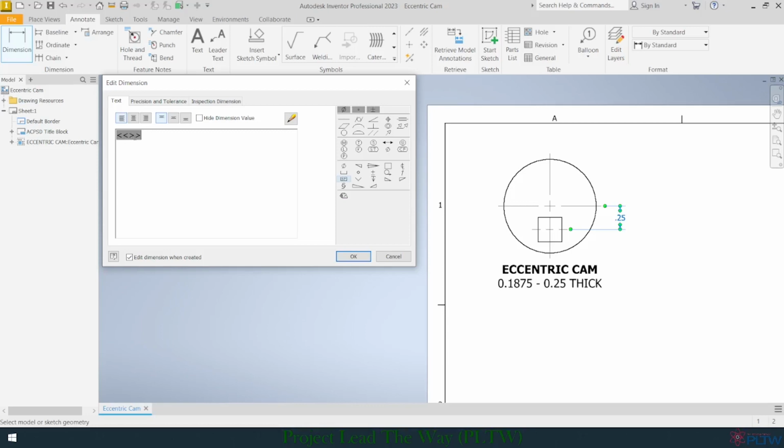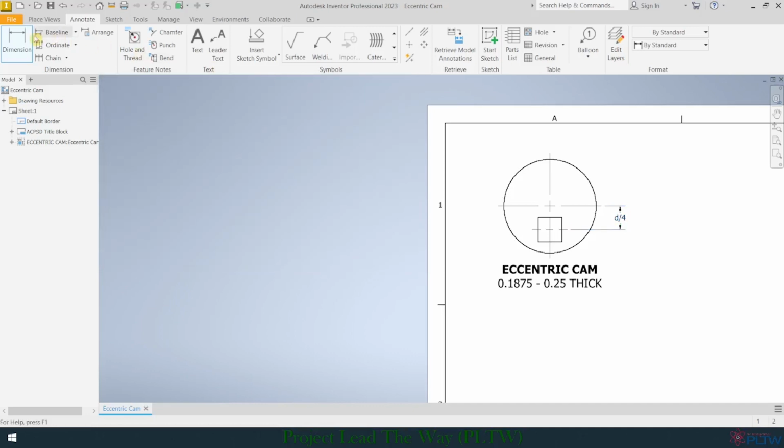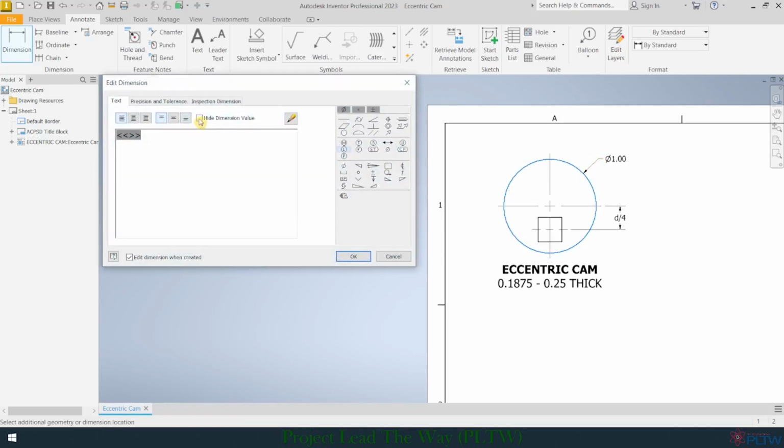It's going to keep that when you see these arrows here. So I'm going to hide dimension value. That will turn that off. This will allow me to type whatever I want. So I'm going to type in D divided by 4. And then I'm going to press OK. Then I'm going to go to Dimension again and place a dimension for the diameter. And again, I'm going to choose Hide Dimension Value. And here I just need to type in D.